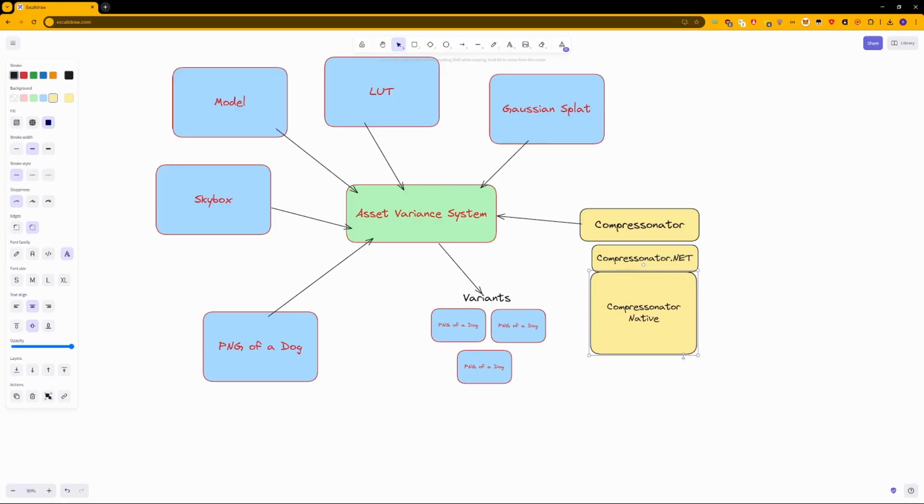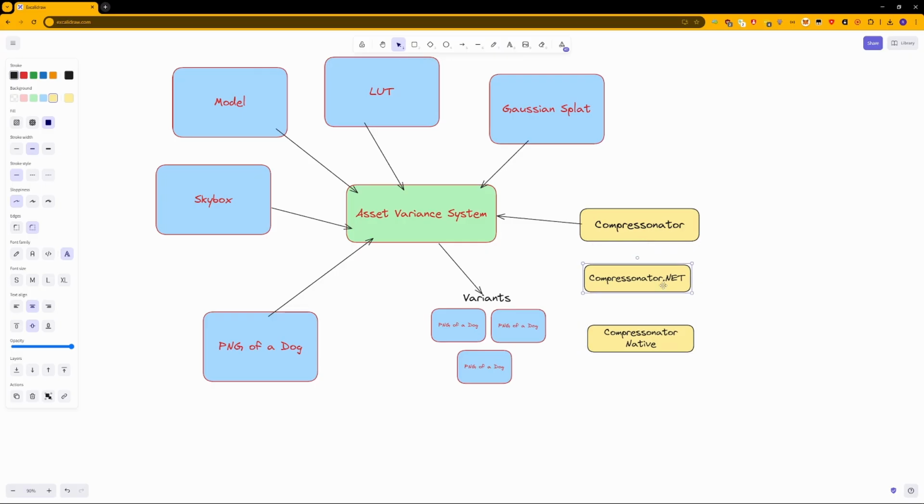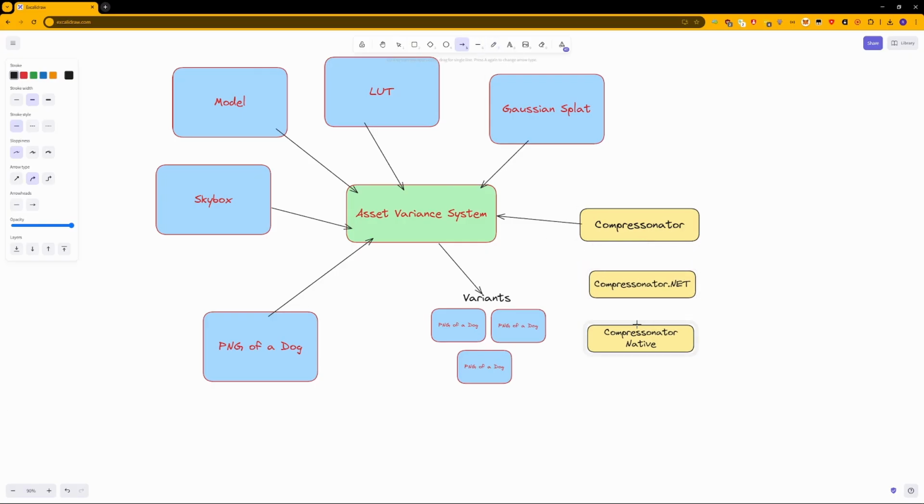And it's actually more like this. Compressonator native does the actual native compilation. .NET is just calling into the native compilation, and then it goes back to the asset variance system and goes like, hey, we're good.